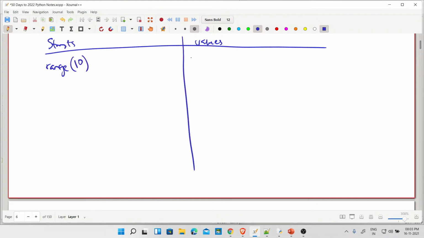What will it print? 0, 1, 2, 3, 4, 5, 6, 7, 8, 9. You got that? No doubt. Excuse me, what if I say range of 1, 7? You've seen that. It printed 1, 2, 3, 4, 5, and 6.